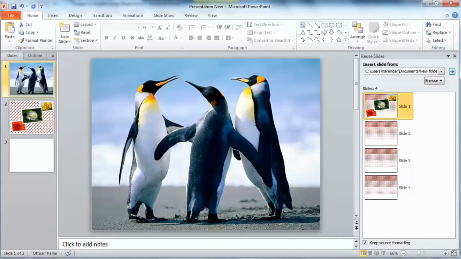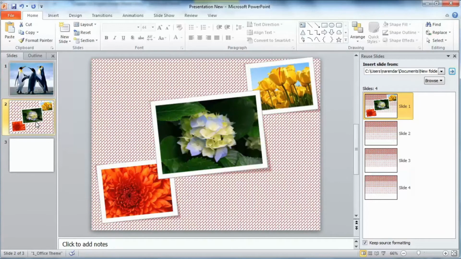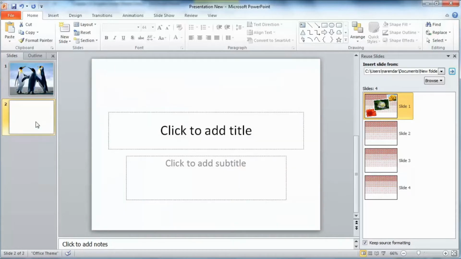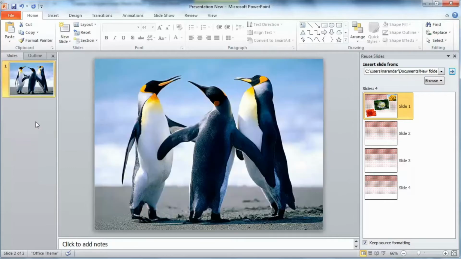Deleting a slide. To delete a slide in a presentation, you can simply move to the slide that you want to delete and click the delete button in the slides group of the home tab on the ribbon. Another way to delete a slide is to click the miniature of the slide in the slide preview pane, which is on the left side of the screen, and then press the delete key or the backspace key.